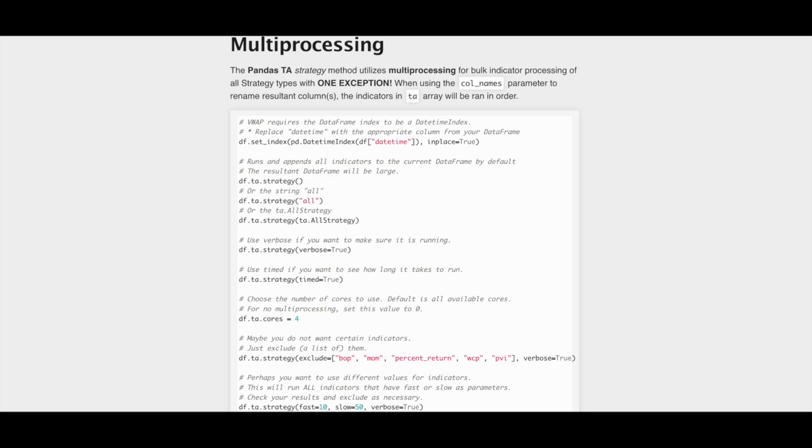The Pandas TA strategy method utilizes multiprocessing for bulk indicator processing of all strategy types, with one exception: when using the call_names parameter to rename resultant columns. The indicators in the TA array will be run in order.